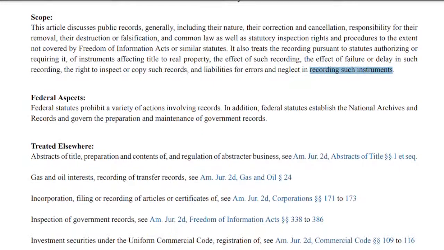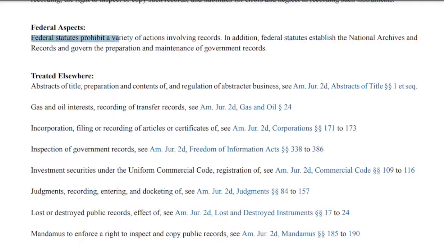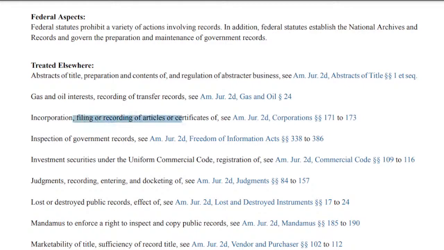So we'll be getting into some of the federal aspects of this, which will include statutes that prohibit a variety of actions involving records. In addition, federal statutes establish the National Archives and govern the preparation and maintenance of government records. Treated elsewhere, which we will not be discussing, are things like the abstracts of titles, preparation, contents of, and regulation of abstractor businesses, gas and oil interests, incorporation, filing, recording of articles, and inspection of government records. This will be under Freedom of Information Acts.